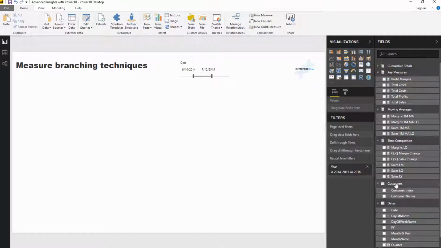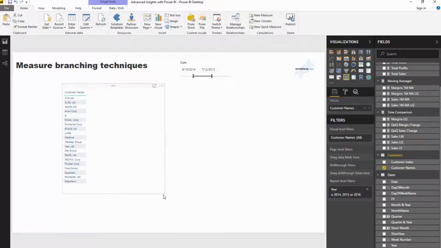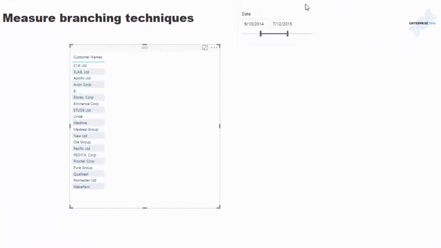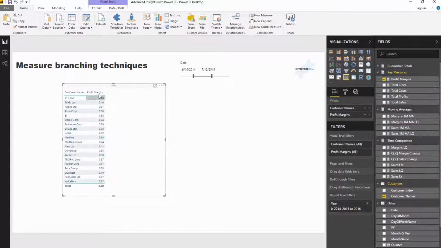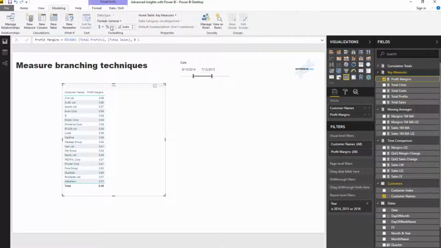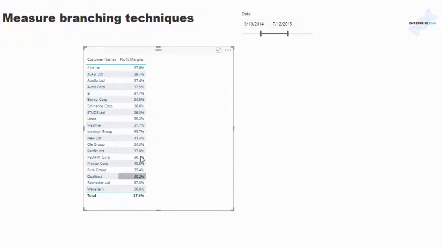So let's go and have a look at our customers. We've got all of our customers, and we're looking over this particular time period here. If I grab my profit margins in here, you can see that we're now getting profit margin information, which is great. It's exactly what we want. I've just got to turn this into a percentage. I should have done that earlier. But anyway, we've got profit margins here.